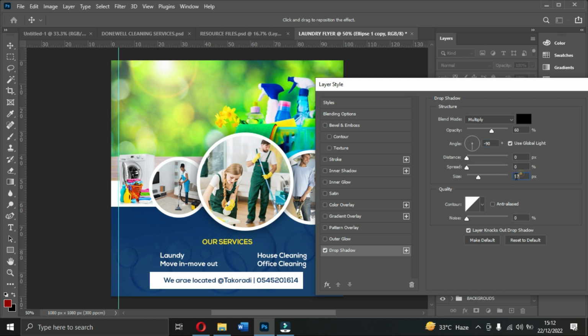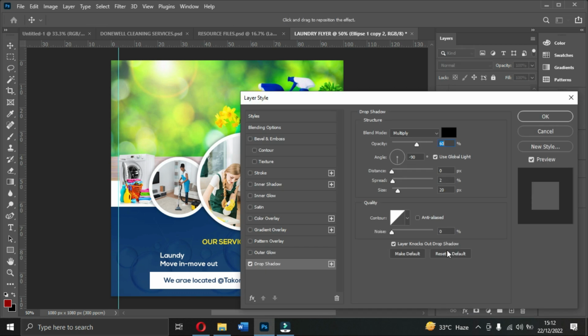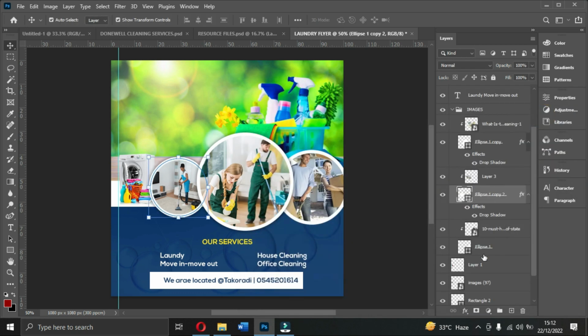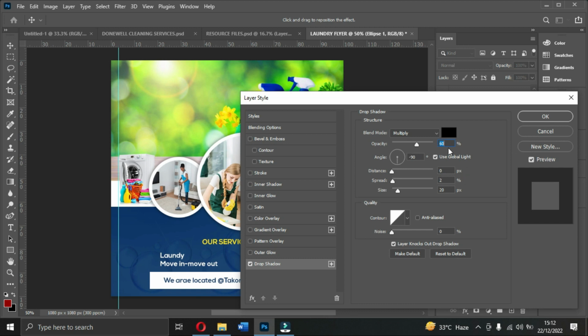Then I'll reduce the size to 20. Let's reduce the size to 20 or 10. Just play along, or 20 is okay. And this one, let's play it to 5 or 2. I think it's okay for me. I'm going to do the same thing to this one, the same stroke or shadow. Just check the shadow very well.